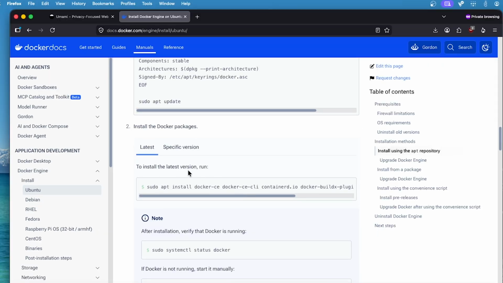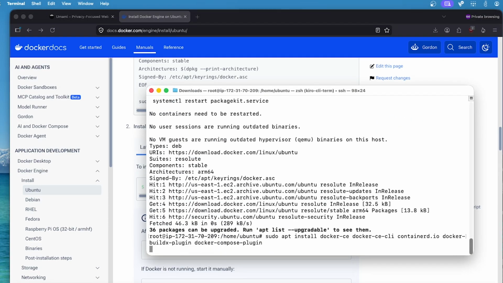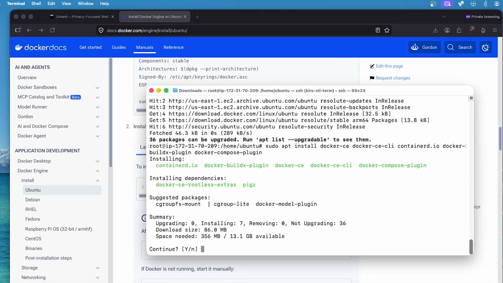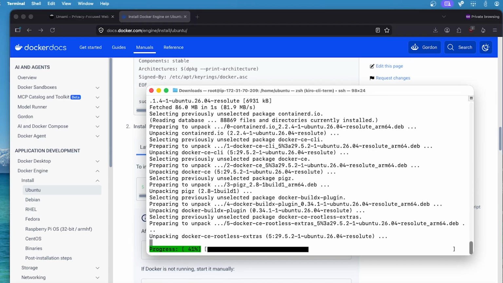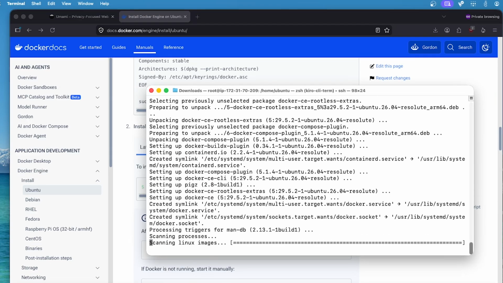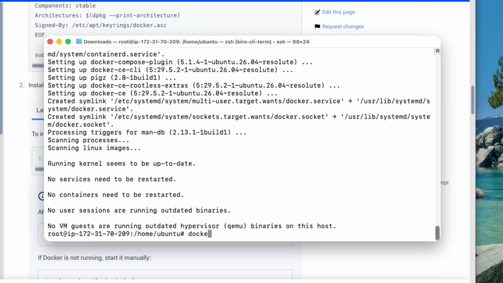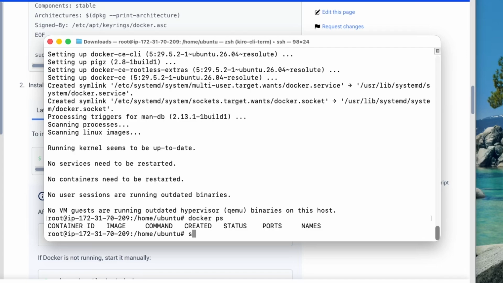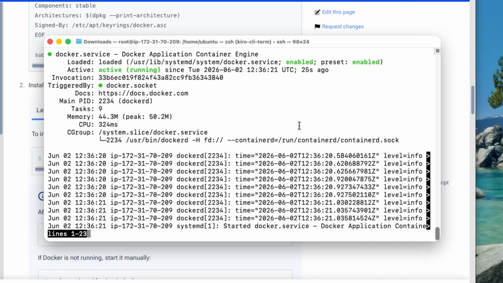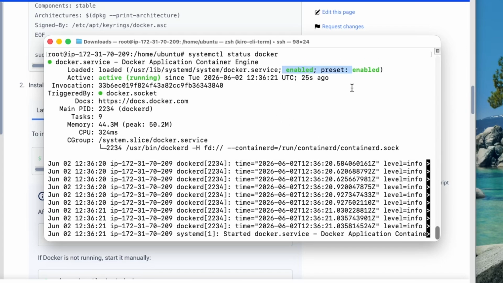After this is complete, we can just install Docker Compose and Docker CLI. It will take around 300 MB of size. Process is now completed. You can verify whether Docker is running using docker ps or simply systemctl status docker. Here it is installed, it's enabled, and also it's running.